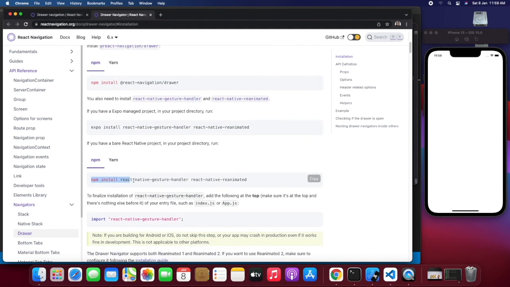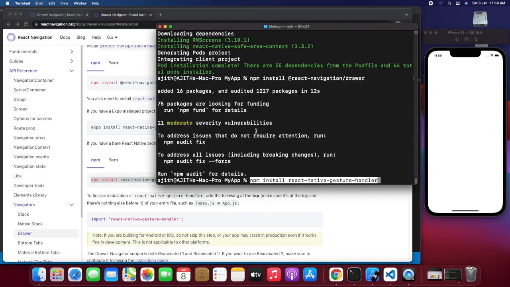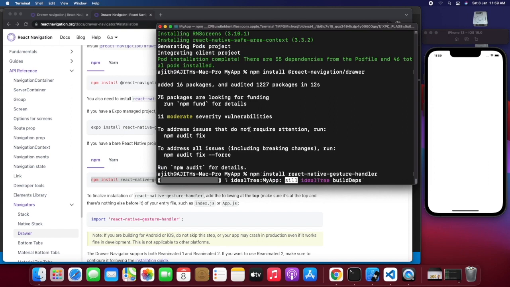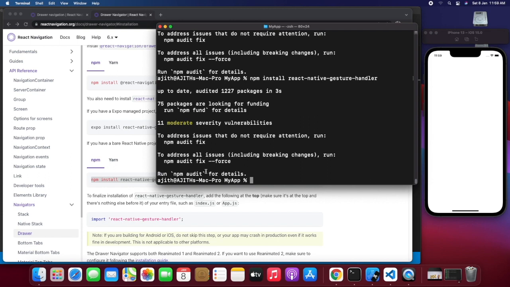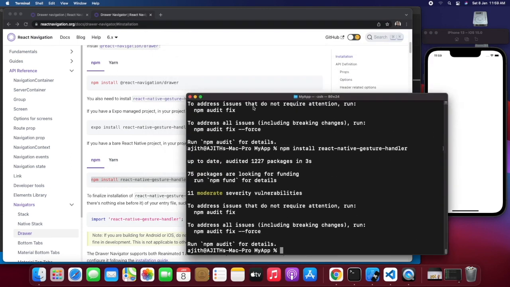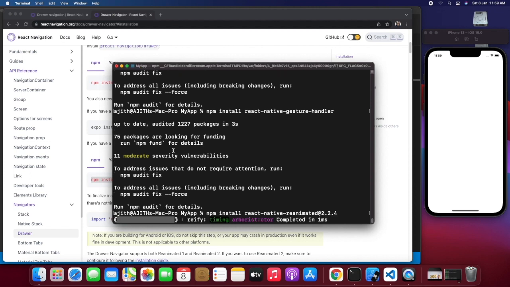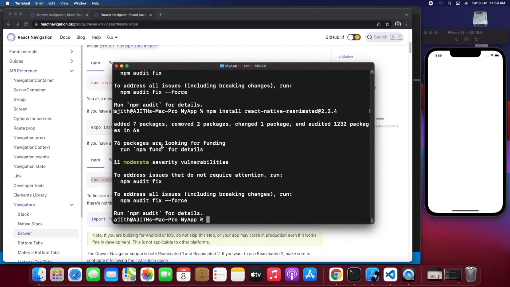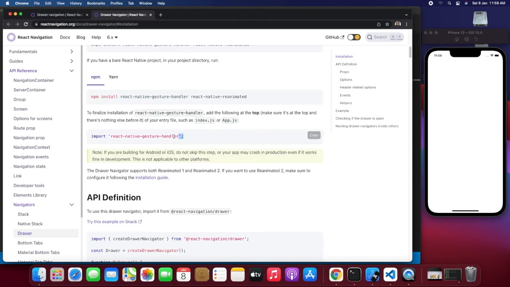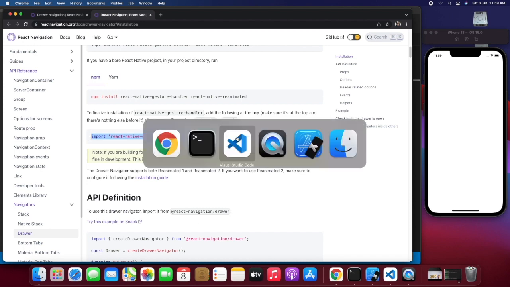Then I'm skipping this expo since this is not an expo application. Then we need two packages, gesture handler and reanimated. So install React Native gesture handler. Then React Native reanimated. I'm going with a specific version of reanimated, version 2.2.4. So once completed, we can start implementing the drawer navigation.